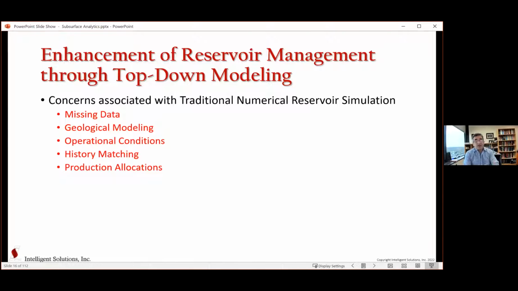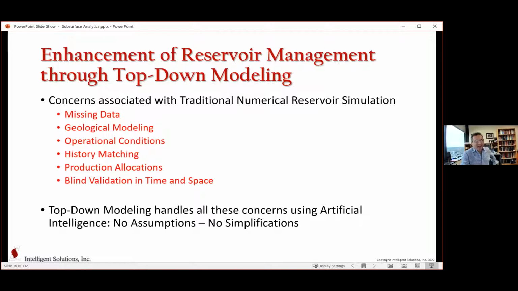Another thing is production allocation. The production that comes to the surface, where does it come from? If you have multiple layers that you have completed in, does much of it come from the top or the bottom? Where does it come from? We do PLT, production measurement, right? And do we ever do blind validation in time and space with numerical reservoir simulation? Really, we don't. So top-down modeling handles all of these concerns, and it uses AI to take care of that.